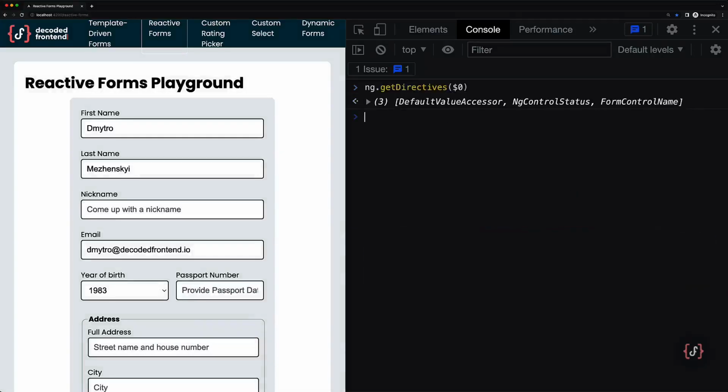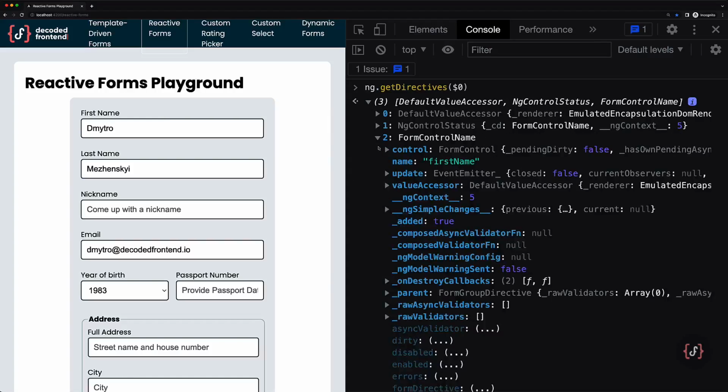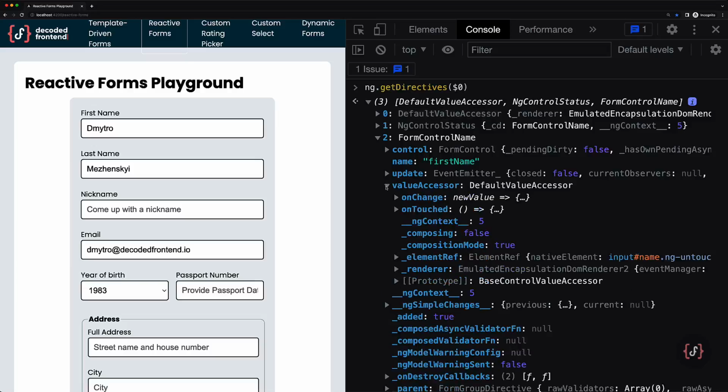So, taking into account what I just said, it means that we can find the value accessor property somewhere in the formControlName directive. And indeed, once we expand it, we can find this property, and we also see that its value is the instance of the directive that resides on the same node and has a name default value accessor. If we expand it, you would probably expect to see four methods I mentioned in the previous video, like writeValue, registerOnChange, registerOnTouched, and setDisabledState. But no worries. All of them are here, but in the prototype property.